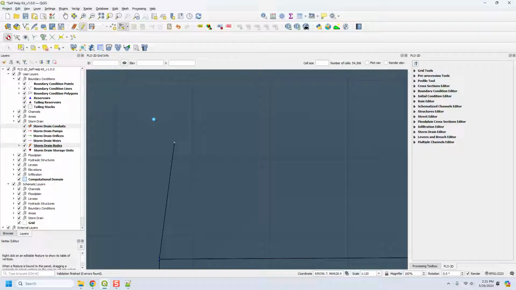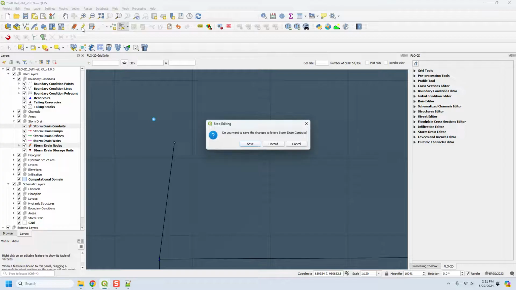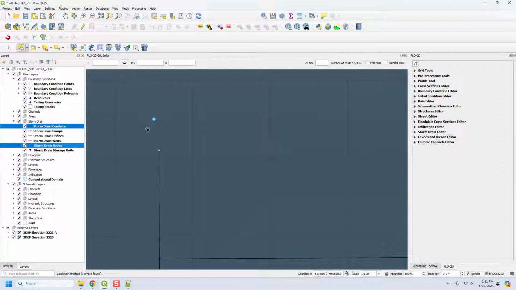I'm going to turn it off, and I'm also going to select my two layers again, and turn the editor pencil off. If I wanted to keep my edits, I would click save twice. But I want to discard my edits because I don't want to make that change. I just wanted to show you that tool. So discard, discard, and that puts everything back where it was supposed to be. Okay, so that's snapping and a little bit about editing.